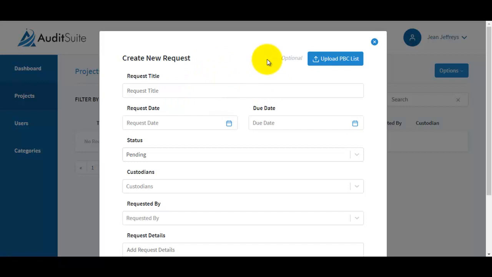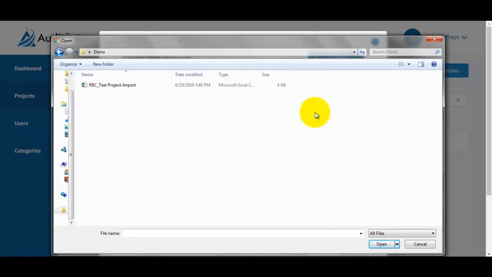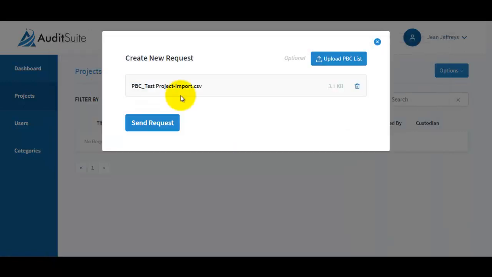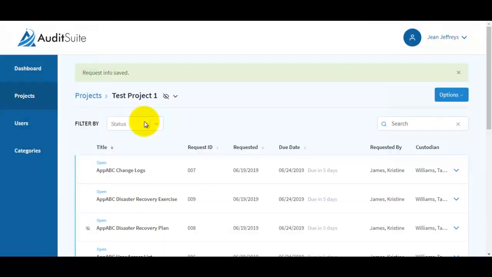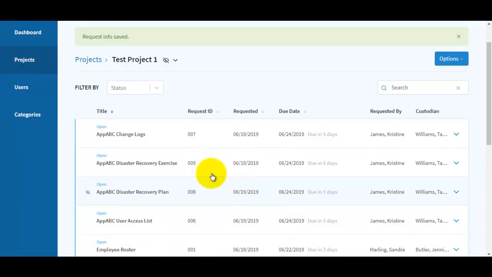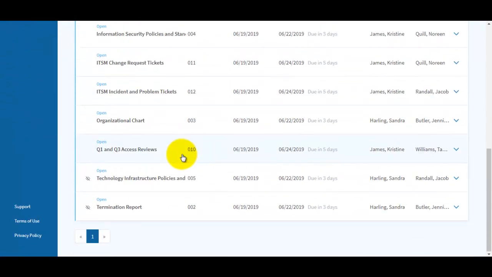The other way to add request items is by uploading the PBC list. So if you have a request list in an Excel format, you can simply click Upload PBC List, which will then allow you to select a file from your computer. The format of the PBC list is relatively simple. The import template can be found on our knowledge base. Simply click the file that you wish to add the request items from and select Send Requests. The request items will be immediately uploaded to the Audit Suite portal.